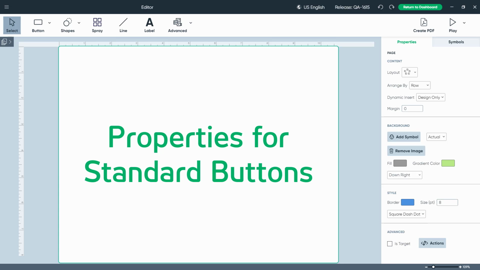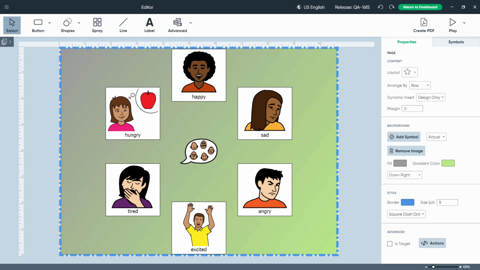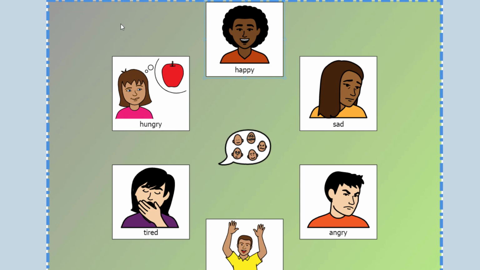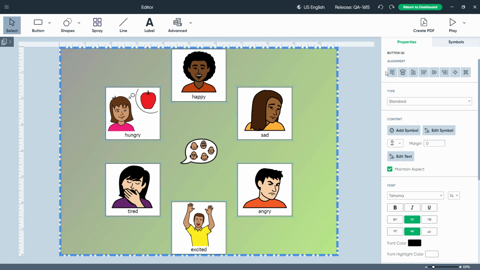Next are the properties for standard buttons. You can change the properties of one button by selecting it, or change the properties for several buttons by selecting them as a group. To select the buttons as a group, click and drag a rectangle through all of the buttons. When you release your mouse, you'll see a blue fence around all the buttons. Now the panel will show properties for standard buttons.